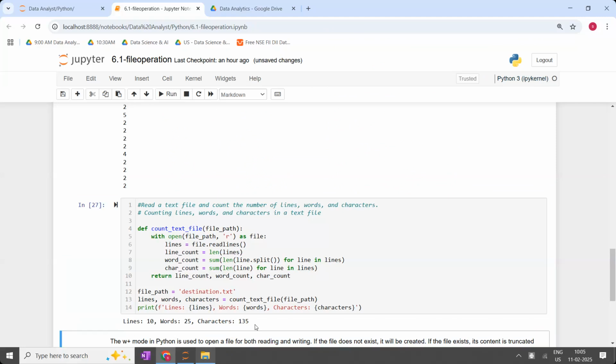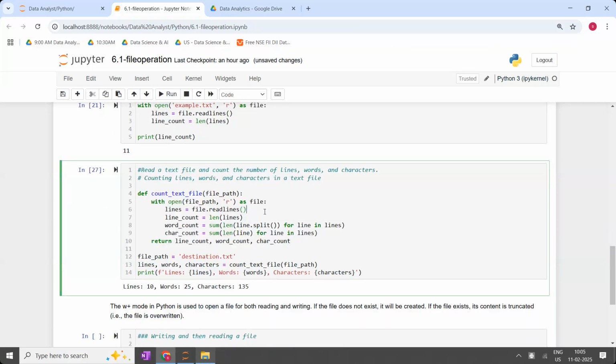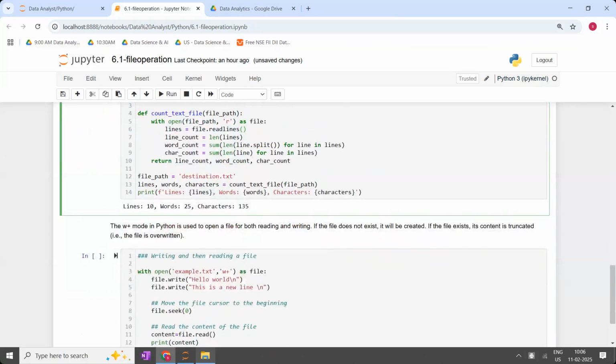Are the points clear? Along with the line count, you are going to get the word count and character count. Clear, guys? Everyone? Any questions? Are you having any questions? Right? Line count is clear now. So line count, word count, and along with that the character count.